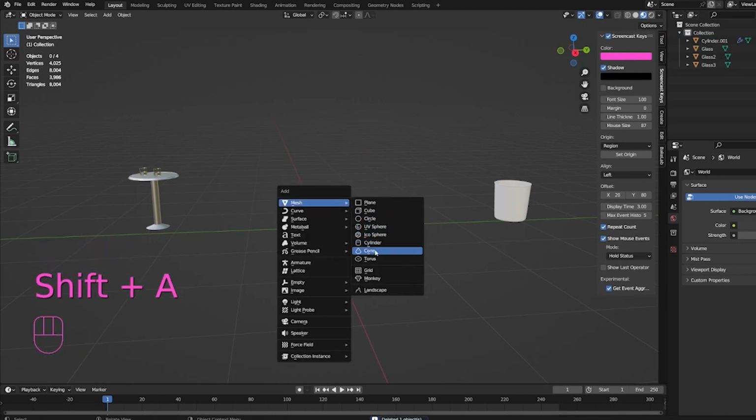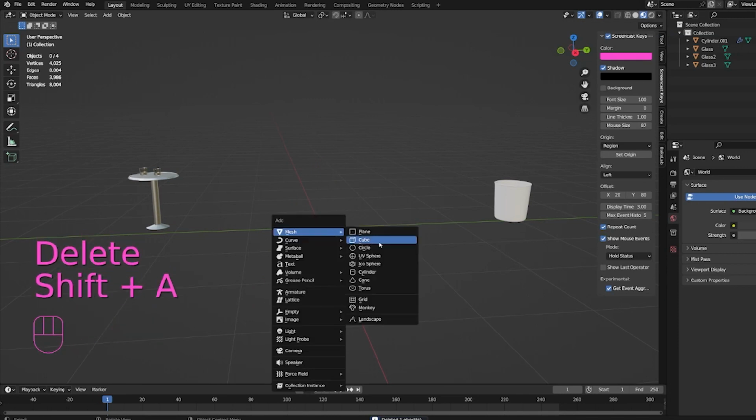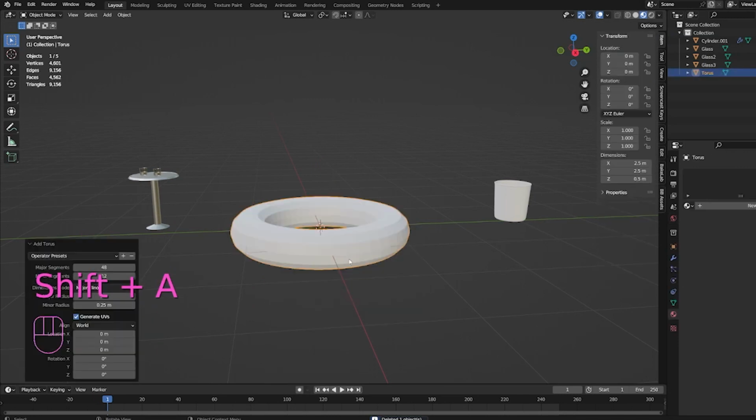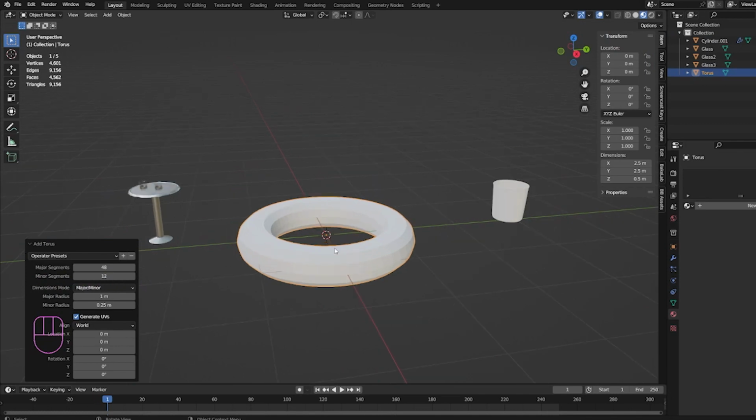Okay. And let's see, we have the cone. I don't really use it a whole lot. Some of y'all might, I don't know, but it's just another object. And what else do we have? We have the torus. I guess some people use it, not me.